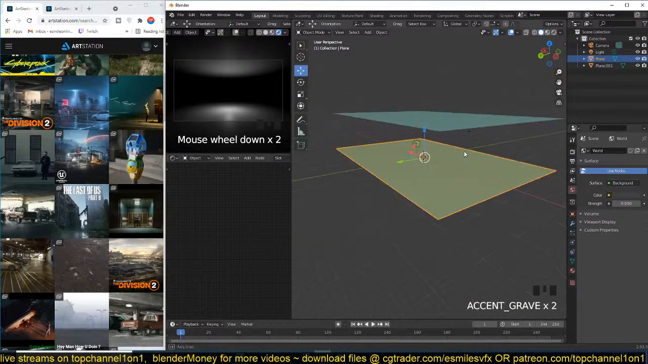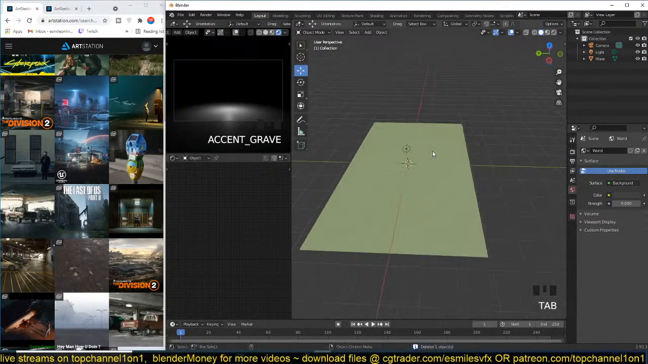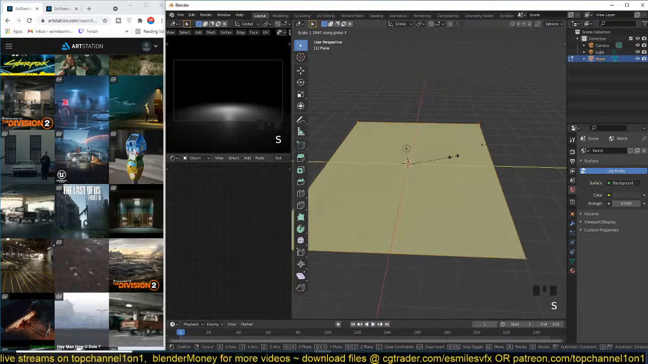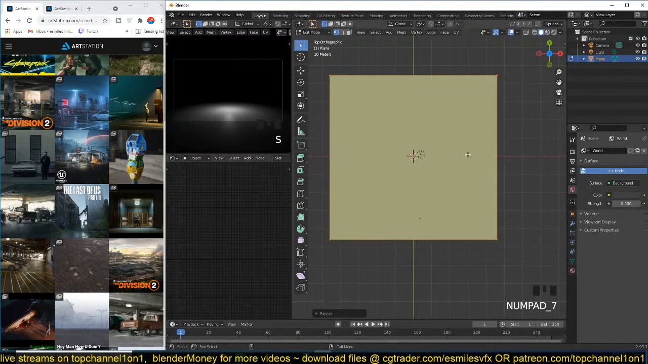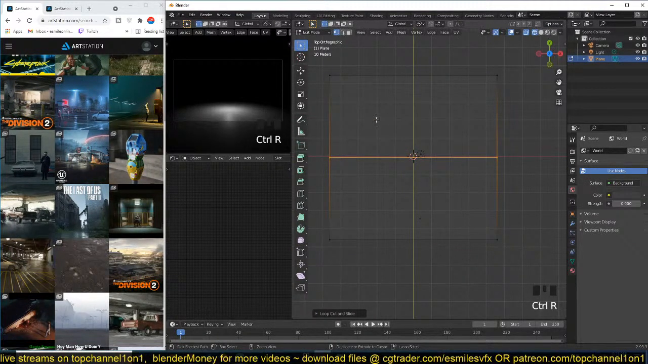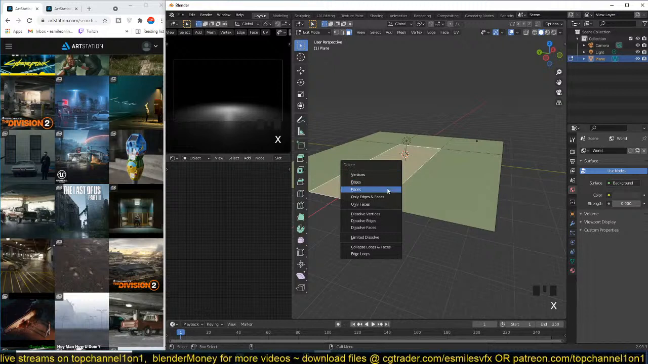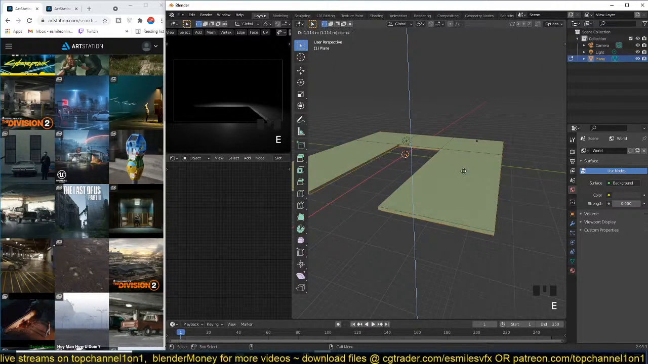I think I'm going to make this. Let's see. We can have this. We can make it somewhere. So this is going to be like a multi-level parking lot.